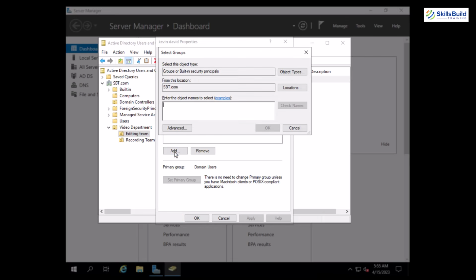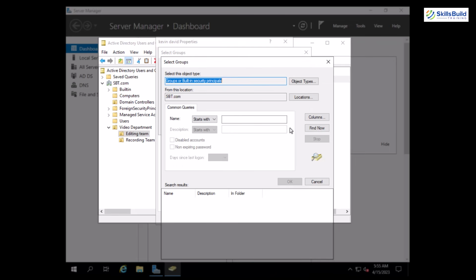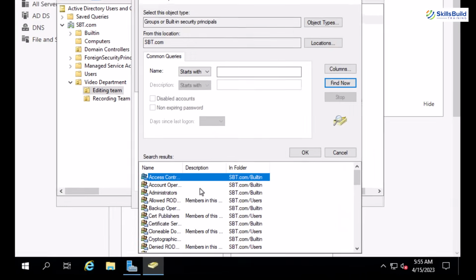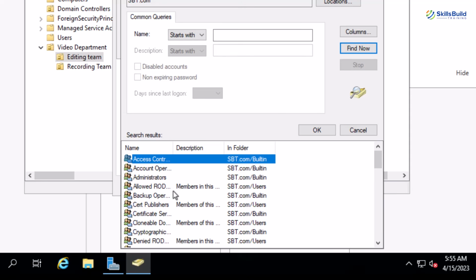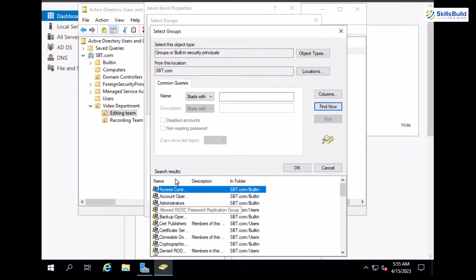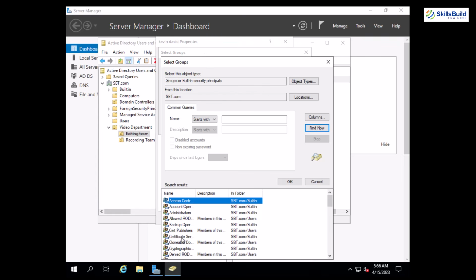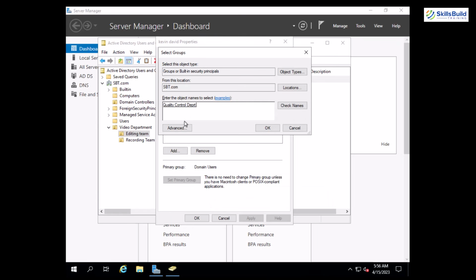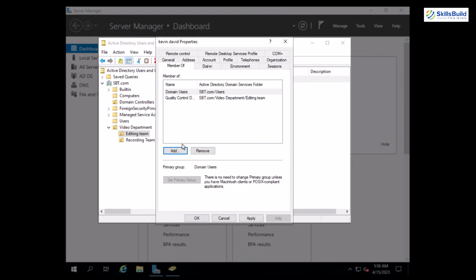So for that, click on this Add button, go to your Advanced option, and from here click on Find Now. It will show you all the groups that are available in your Active Directory and your domain. If you remember, the name of our group was quality control. So I'll search for that, and here it is. It is created under sbt.com/video department/editing team. I'll double click on it, and now here we have the group. Click on OK, and we have successfully added that user into this particular group, which is quality control. I'll click on Apply and then OK.